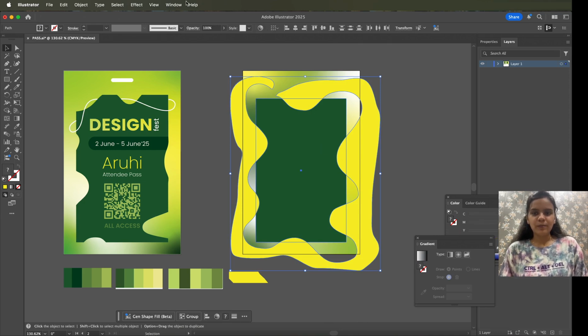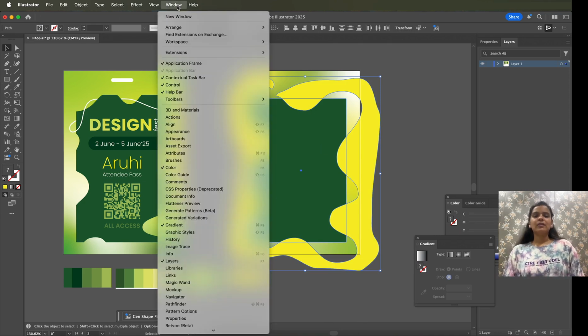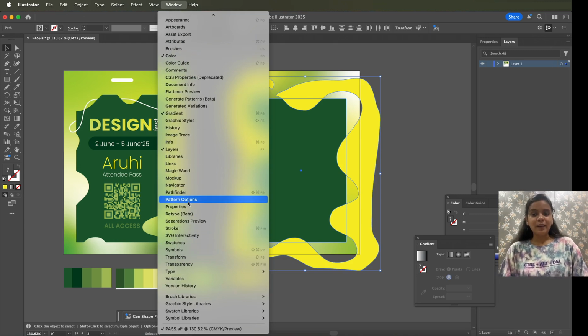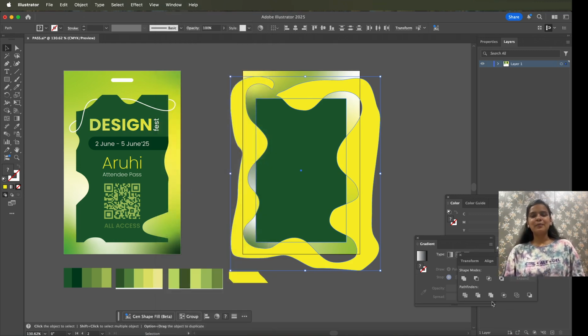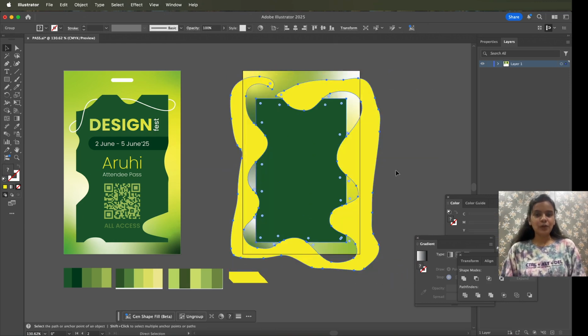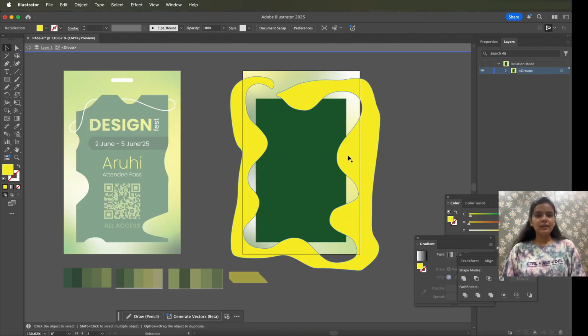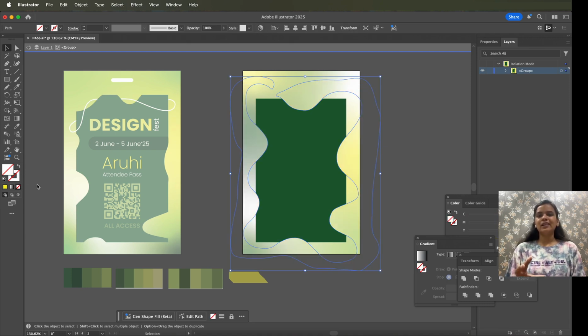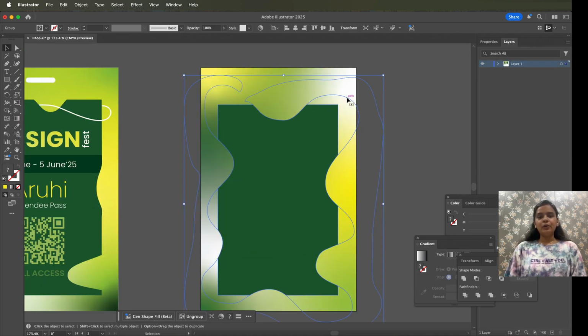Select both these shapes, go to window, select the Pathfinder option, and from here use the options that are present at the bottom. So the second one that I chose was the trim option, and with this I'm just double clicking to go inside the shape, and now if you see, I'll just select the shape that I have at the top and apply no color to it.